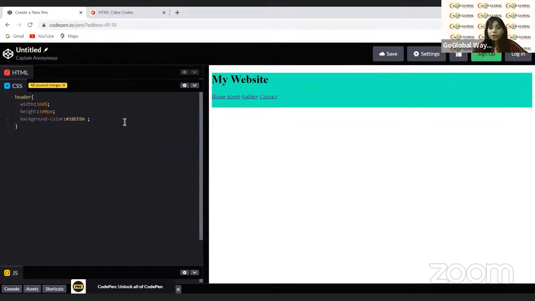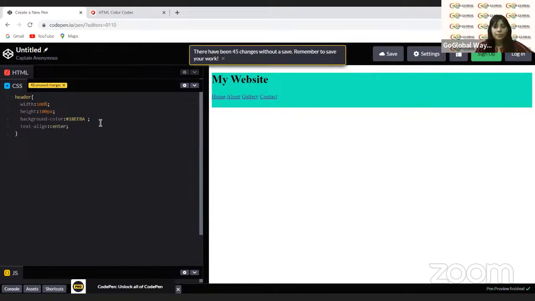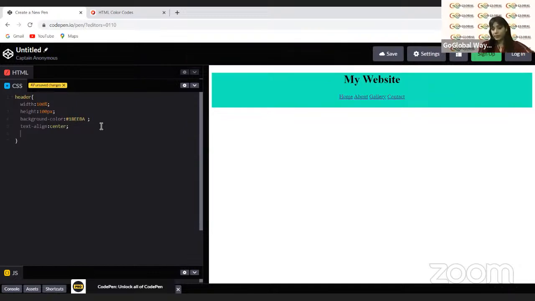Now the next part that I'm going to write is, I'll come down and give the text alignment. So I'll write text-align center. Now it means the text that I want for my heading should be towards the center. Then I will write the position. You have different types of positions like relative, absolute. So I'm giving relative position here and fixed position for my header.